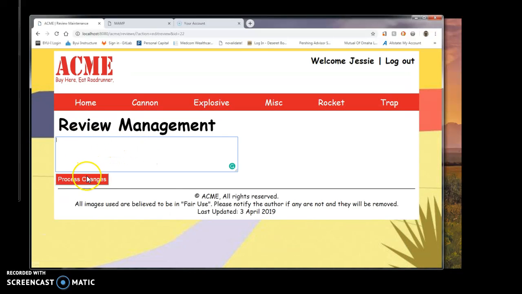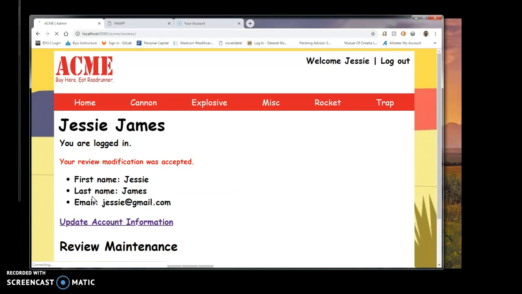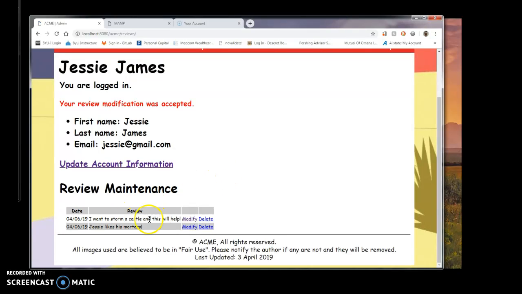All right, if we want to modify this, same deal here. If we try to put a blank in, we get our client side message that says it's got to be filled out. We go and do our server side. It says it can't be blank, and it populates it back with what it was originally. So that's pretty smooth. Let's go ahead and modify it. I want to storm a castle, and this will help. Let's process changes. It's in there. Now we've got I want to storm a castle. This will help. Okay, so that works.